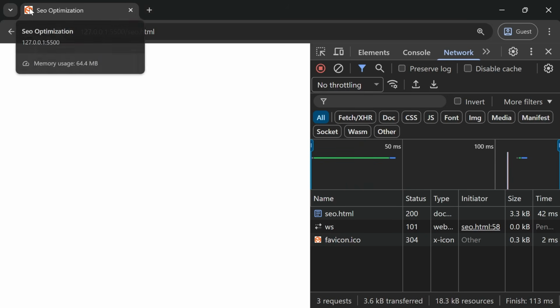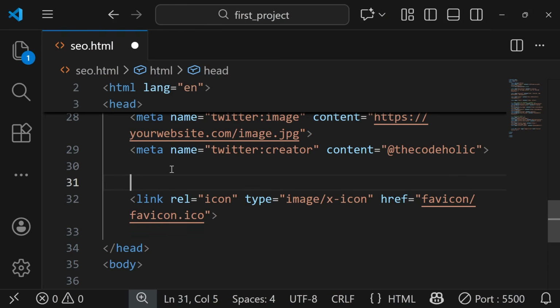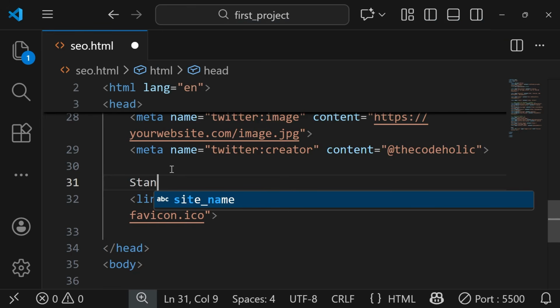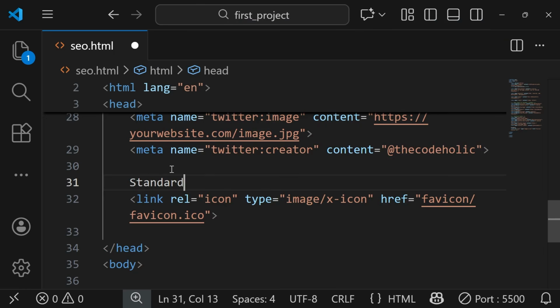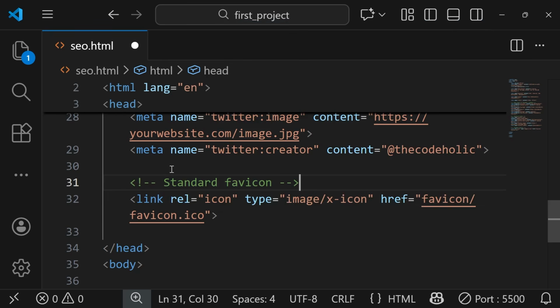So let me save this and have a look in the browser and look at this. Now we see the following icon right here. This is great. But we have to provide several icons right here. We can provide, and it is the recommended way to do this, the standard favicon. Okay, let's create a comment.